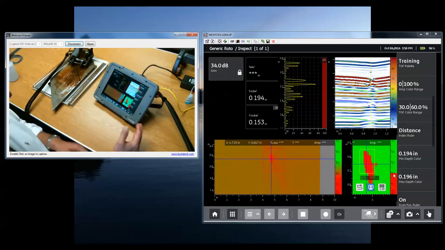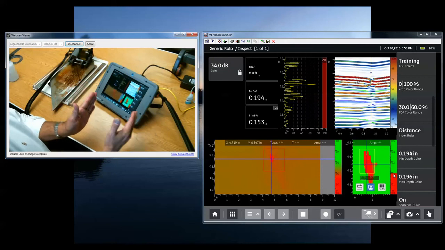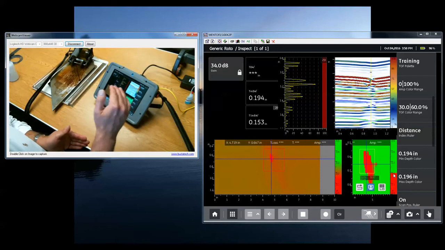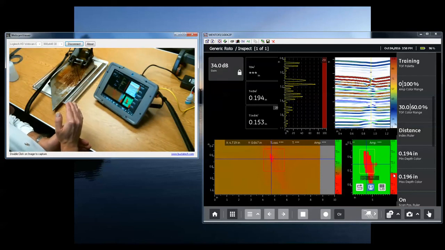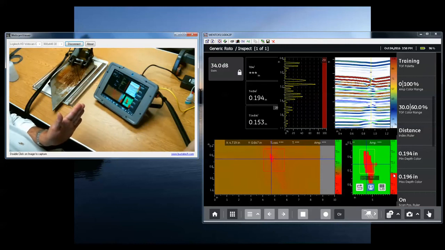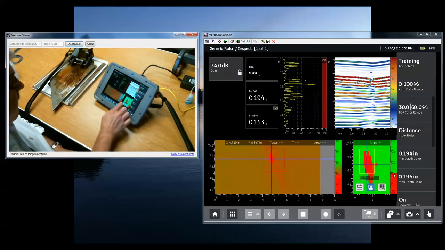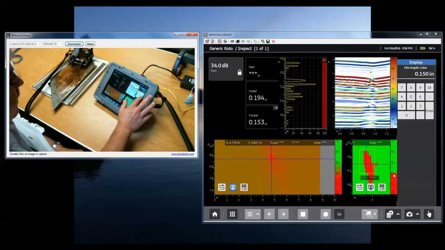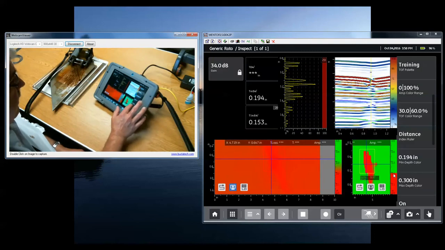So again, what we've done is taken our entire palette, compressed it to fit between min and max. Everything below min will show in the 0% color from our palette. Everything above max will show in the 100% color from our palette. So this gives us a very neat way to look at a hard red and green, good and bad way of looking at our C-scans.